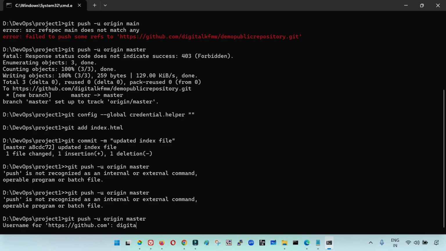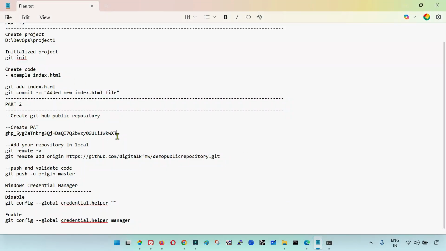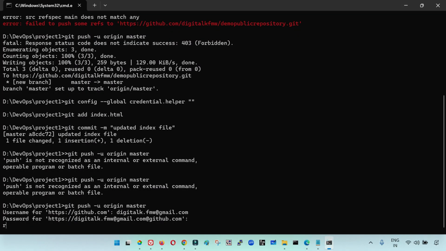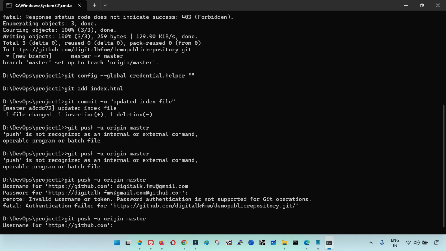For the username, you can give the email ID of your GitHub, whatever you used for signing in to GitHub. So my digitalk.fmw at gmail.com. Now it is prompting for the password, okay? But you do not have to provide the password here. You need to give the PAT token that you have generated. Let me copy it, okay? And now it's not taking it. I also got this error earlier as well. So let me try again.